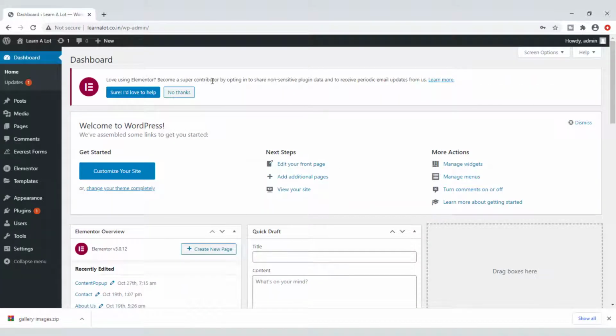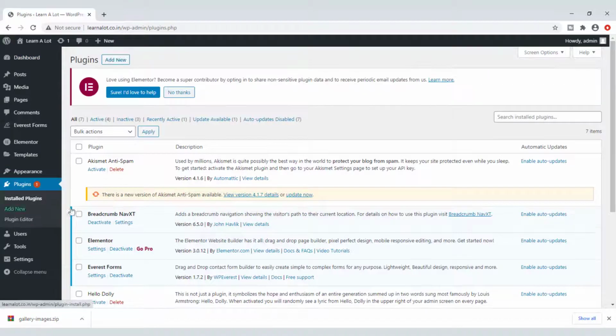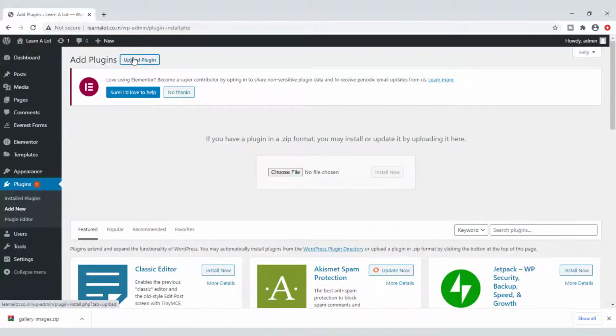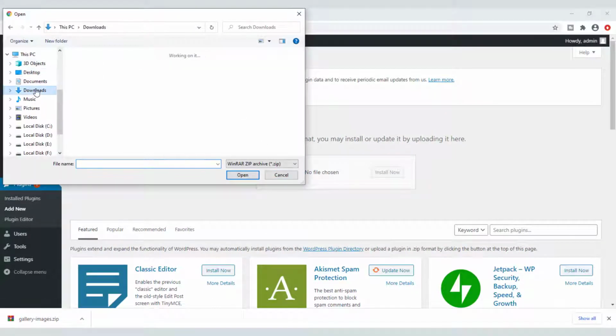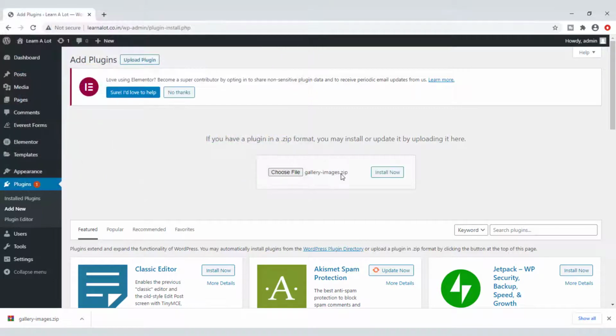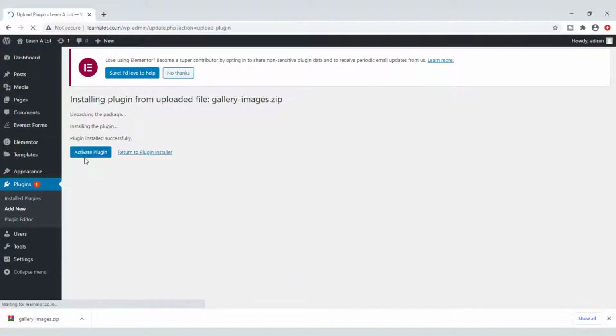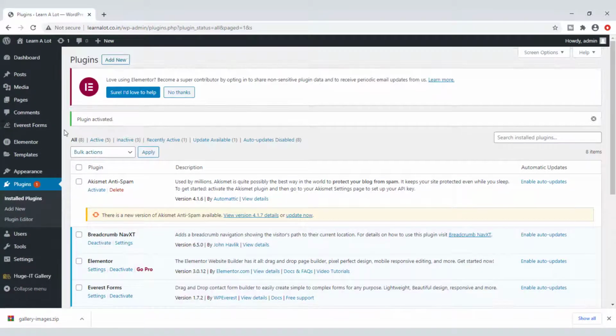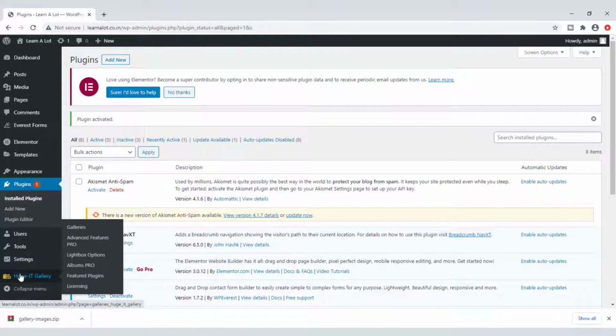Click on Plugins. Add New. Click on Upload Plugin button. Choose File and select the downloaded zip file. Click on Install button. Click on Activate Plugin button. Huge IT Gallery is installed, and we can see the Huge IT Gallery menu here.